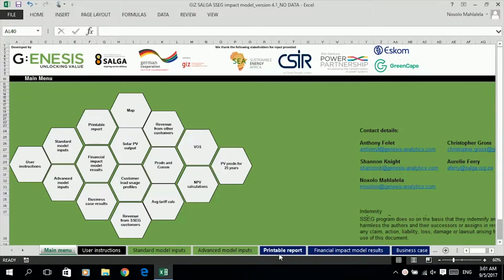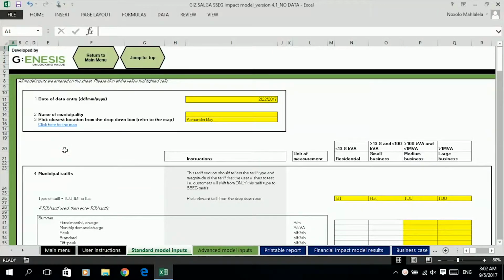The standard model inputs sheet contains all the variables in the model that need to be entered in order to reflect the specific characteristics of the relevant municipality. 4 customer classes are defined in the model and are categorized according to the size of their connection: residential, small business, medium business, and large business or industrial customers.